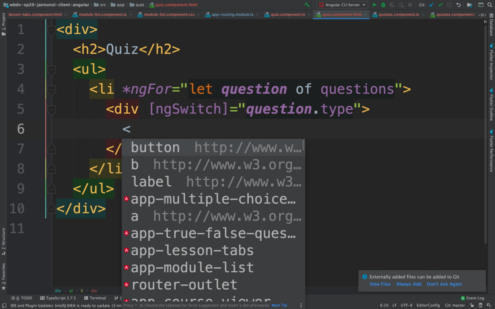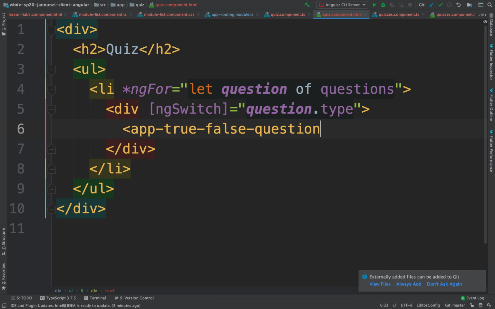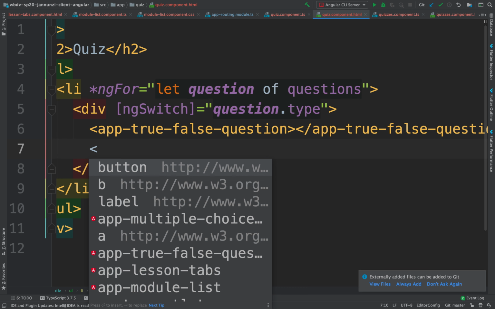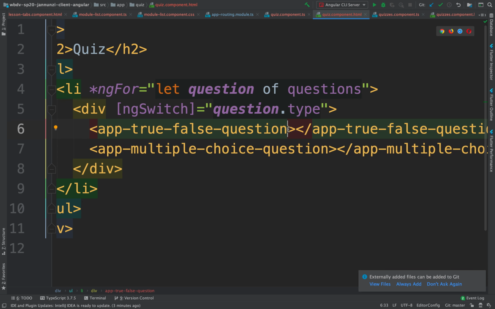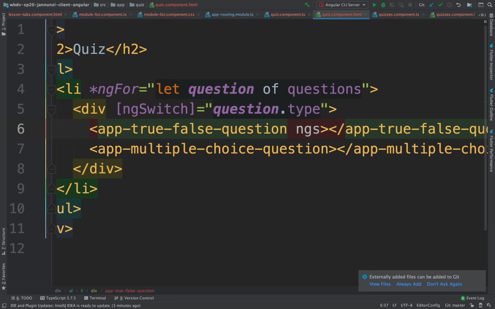We want to choose between the true false, there it is. Here's a true false question. Or the other one is called multiple choice. So multiple choice, there it is. Now the way we choose between one or the other is by adding an attribute that can be used to be compared against a type. So to do that, we use another attribute called ngSwitchCase. There it is, ngSwitchCase.